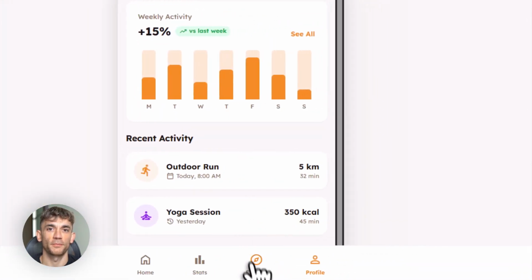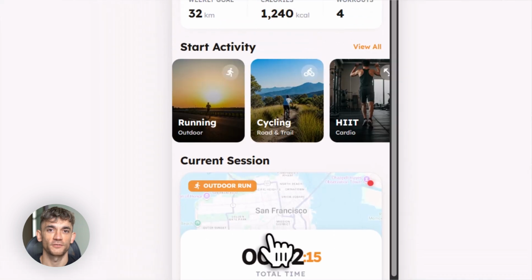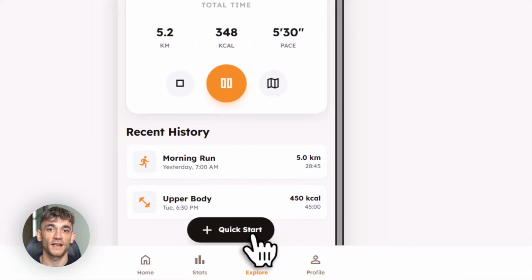Number 2, use templates when you can. Stitch has templates for common things like dashboards and e-commerce layouts. Start with a template and customize it, saves you time.